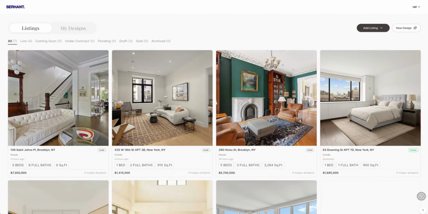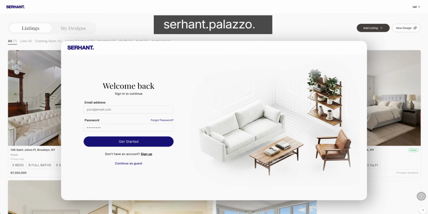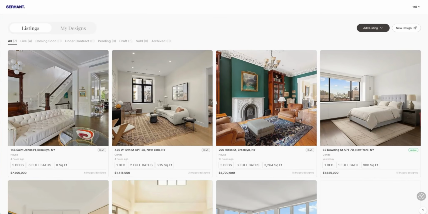Today we're going to show you how you can create a beautiful, shoppable, shareable, commissionable listing in minutes. There's two ways that you can sign up. Go to serhant.palazzo.ai, sign up, and that's it. Start your listings. Or get invited by your admin. You know who they are.